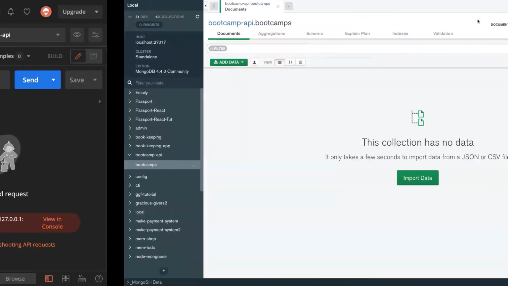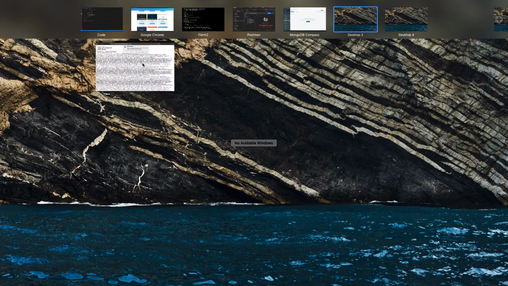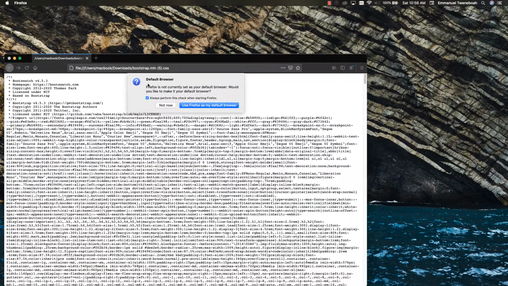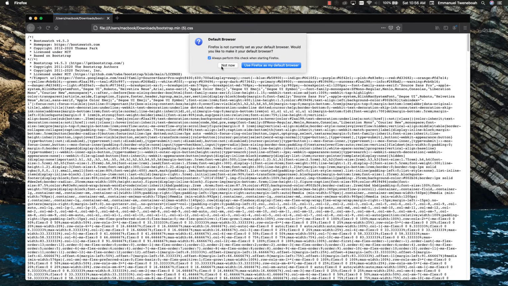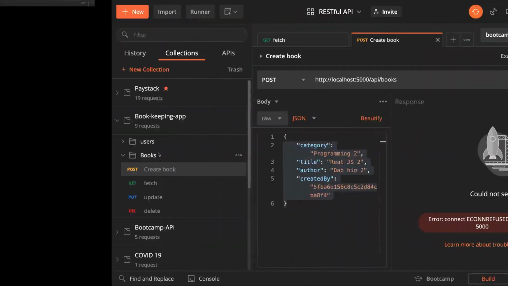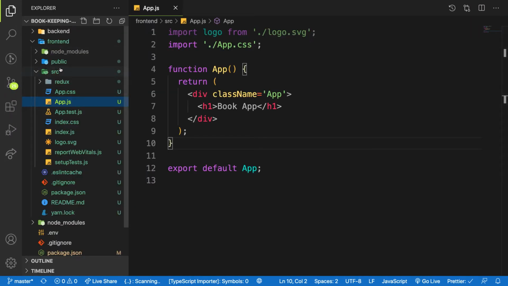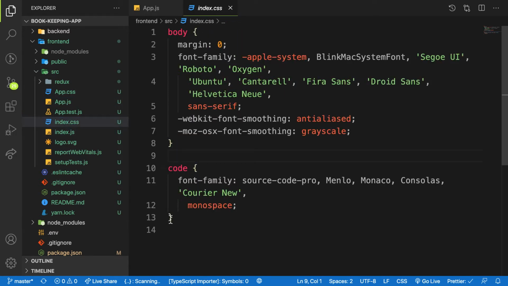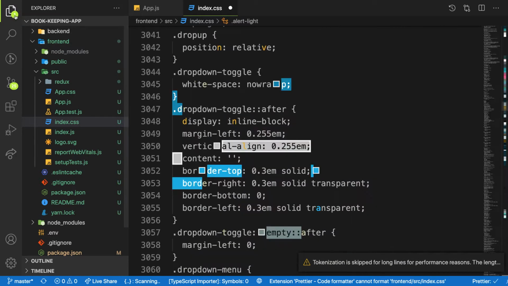And let me create one tab here. Okay, so when you open it, I just open it inside my Firefox browser. So you can highlight all of these, select all, and copy. Right, and come to your React application. Inside your index.css file, let's delete all of this and then paste the CSS from Bootswatch.